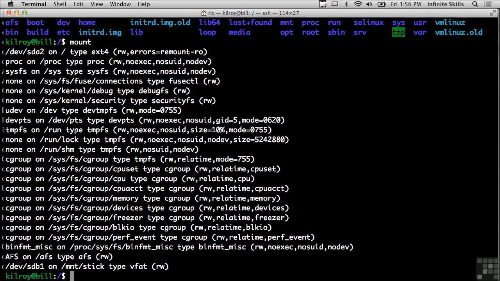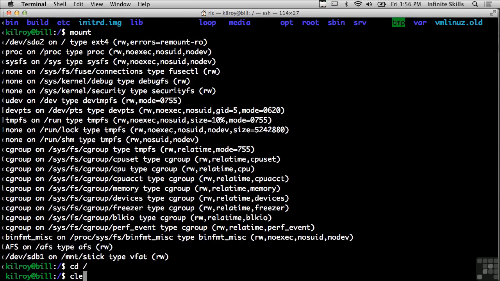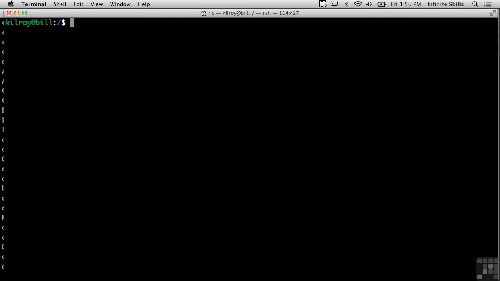So if you attach an external hard drive, for example, it would be put under some directory inside of root. So for example, down at the very bottom, you can see /dev/sdb1 on /mount/stick. So I've got an external USB stick that I have mounted up here, and it's in a directory under root. So just keep in mind that everything is going to be under / or under root.